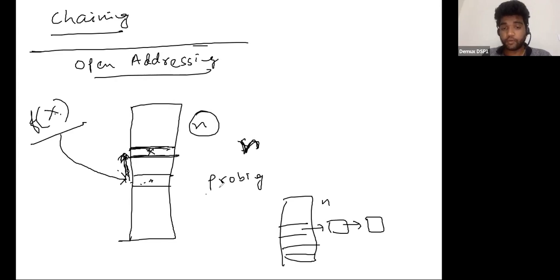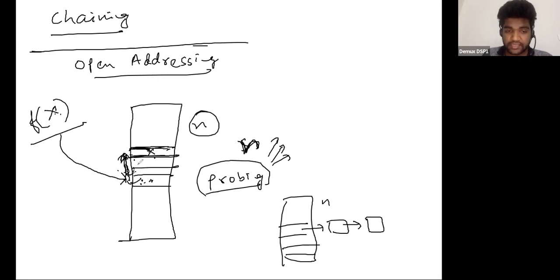What is probing? Probing is basically you keep looking for a place. So for x, you keep looking for a place where you can insert x. You probe this and check whether it is the place where you could insert it. Then you probe this and say, can I insert it here? Finally you probe this index and see that, okay, I can put it here because no element has been put here so far. So let me put it here. This mechanism is called probing.